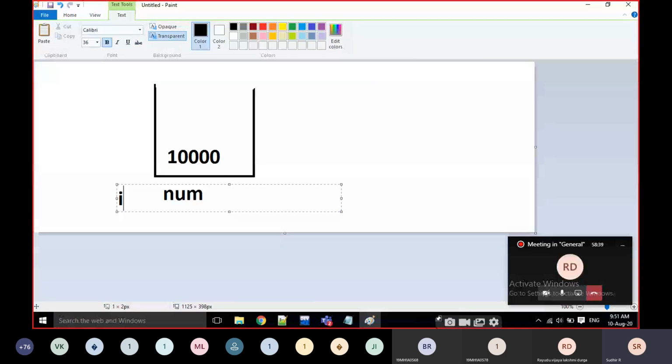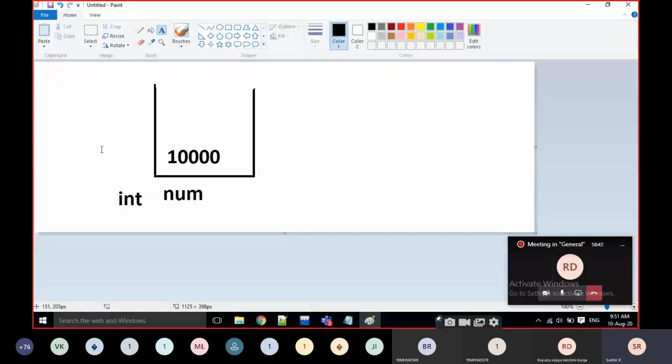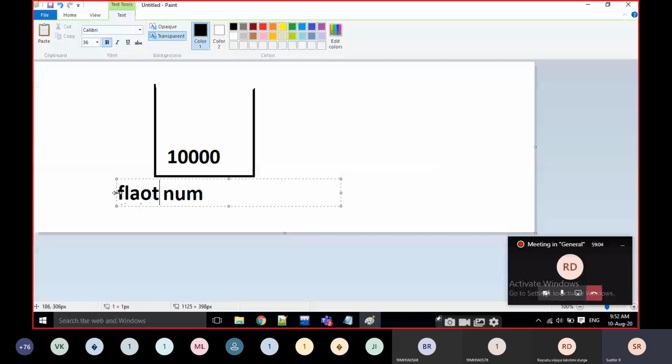That's why we have to mention what the data type is here. That is int. int num. I am going to place in this container; I can place only integer values. For example, here I am going to place some floating values. I am going to write here float num. That means it is going to store some floating data.